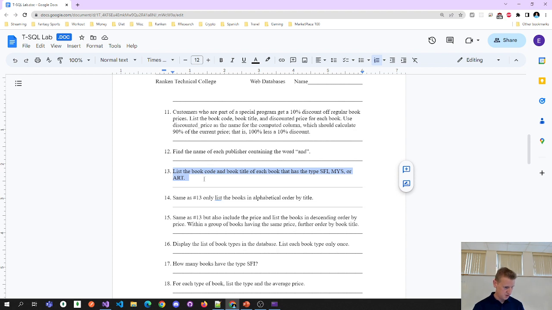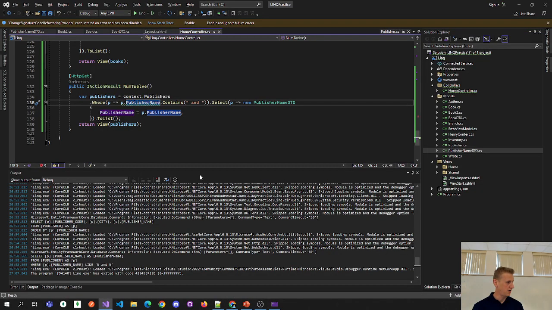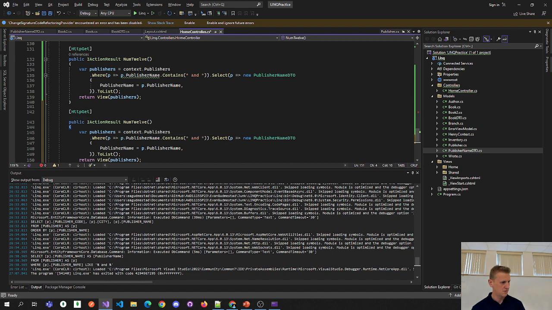List the book code. Or this is just an order, right? This or that or that. Okay. Yeah, I was about to say, didn't we do this one already? Or someone else, something similar, just adding an extra 4.